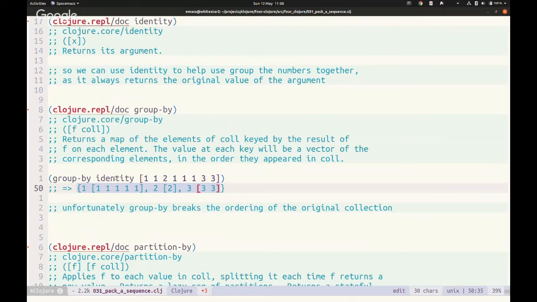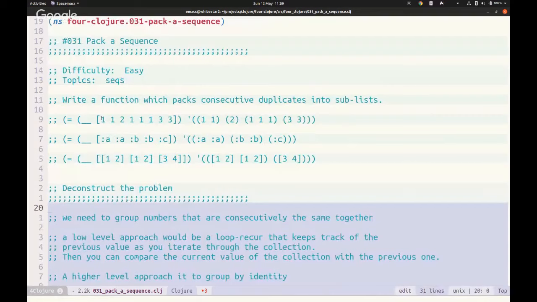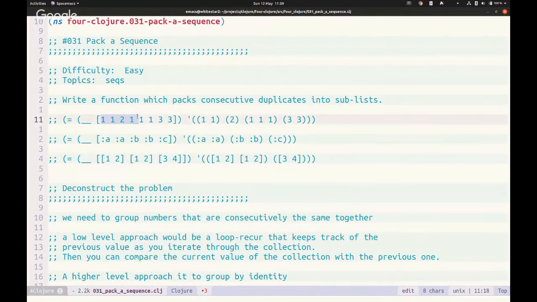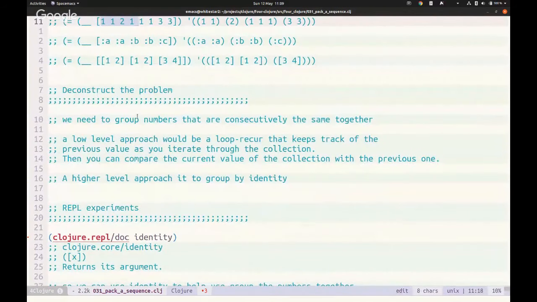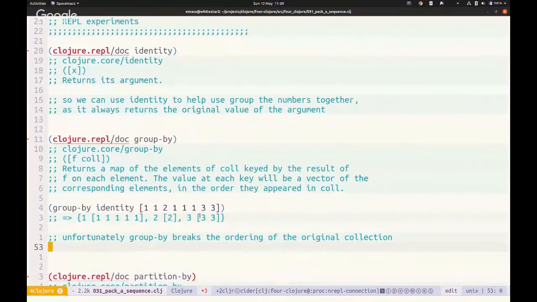But with group-by, it literally is just grouping things. It is specifically grouping numbers that are the same together. And so it's breaking this sequence that we had originally. So we've got 1, 1, 2, 1 here, and below we've got a group of all the ones. We can't really use that because we need to have just the first 2 ones as a group.